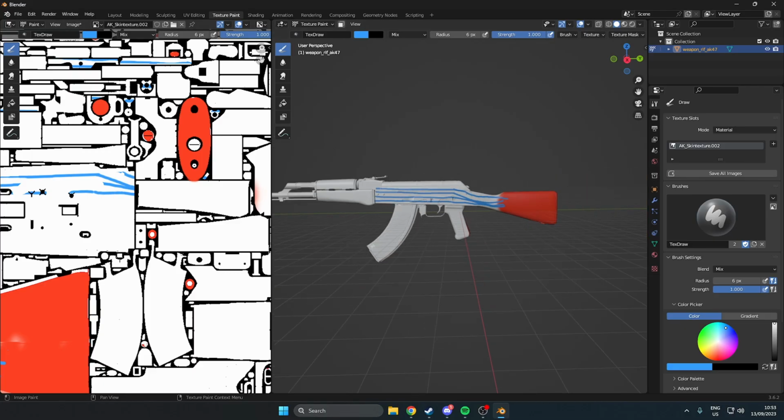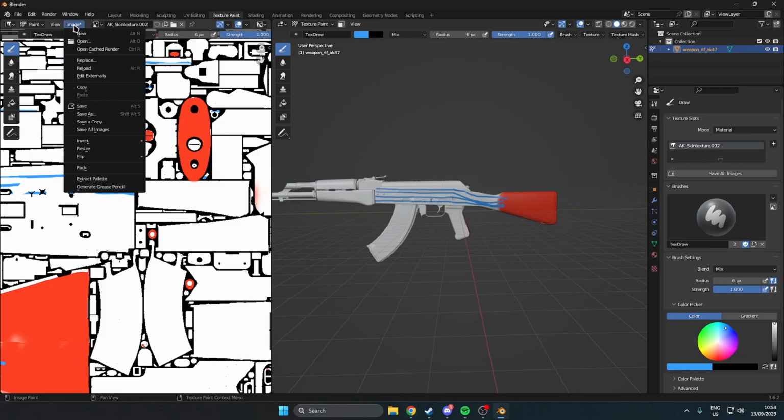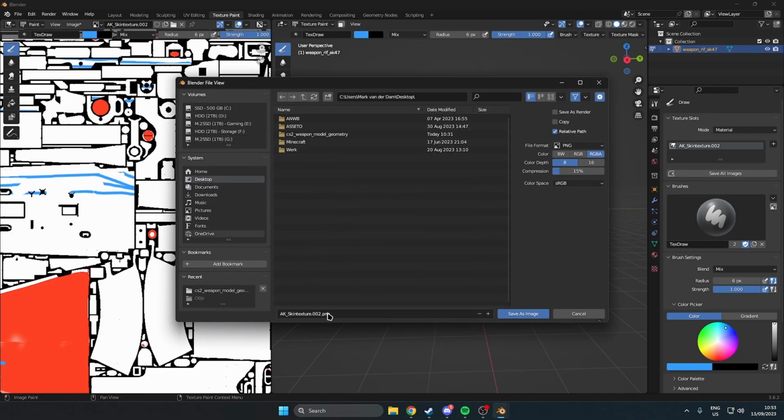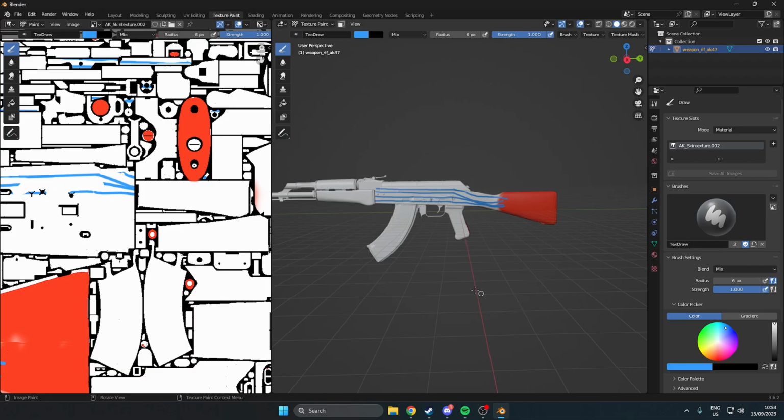But once we are happy with our skin, what we want to do is come over to the top left over here. We want to click on image, then click on save as. And over here, I'll just do it on the desktop. We want to save this and name it whatever we want. In this case, I'll just name it this, which is fine, just the skin texture. And then we want to save it as an image.